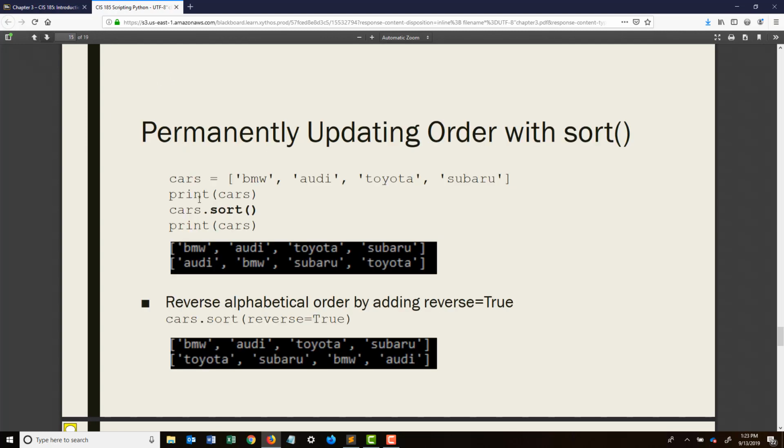So, permanently updating the order with sort. We have a sort method, but we also have a sorted method with "ed" at the end, and they are different. You want to make sure that you understand which one is which. In our example here we have a cars list with four items. We print it out and then run the sort method on our cars list, and notice that it comes back in alphabetical order. If we want the reverse, we simply add the argument reverse equals True to sort.